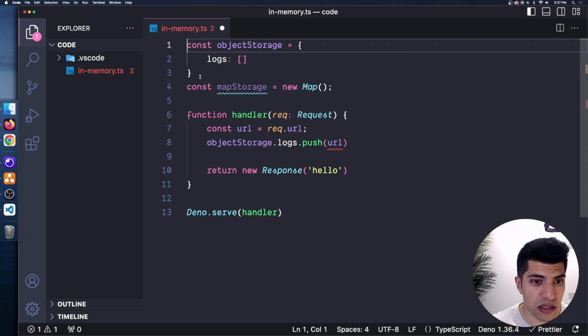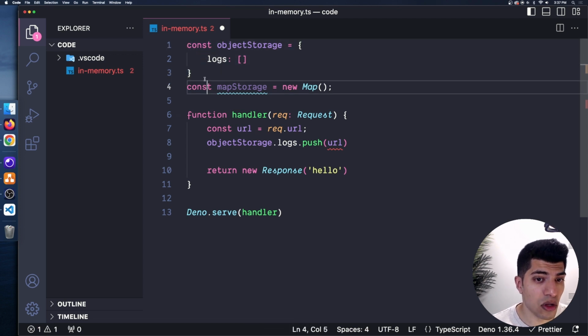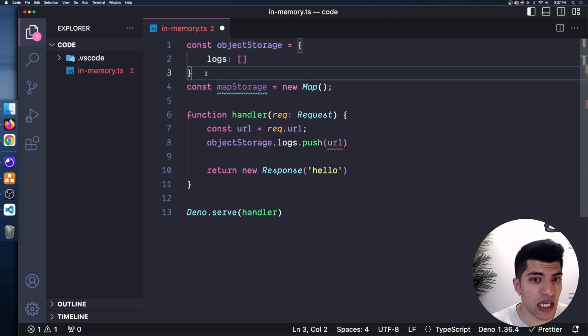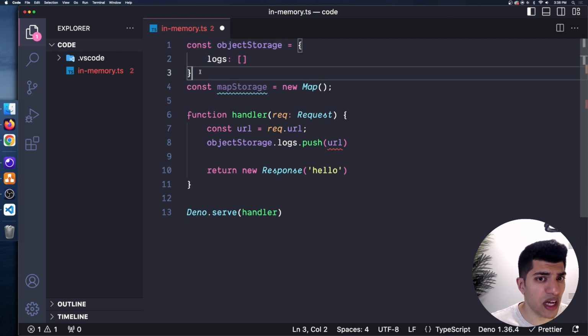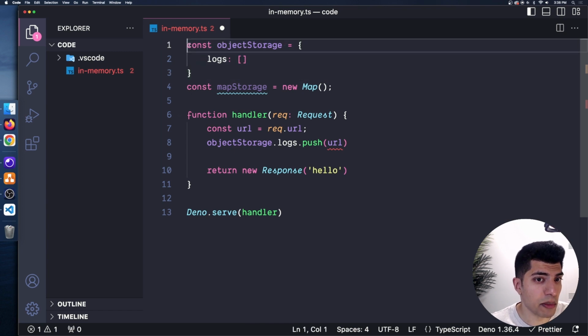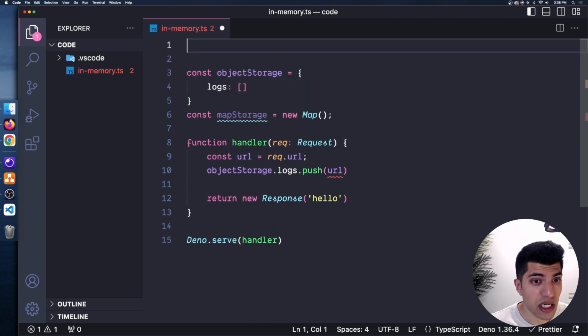We need to tell Deno, and TypeScript specifically in this case, that this logs array is a specific type of array. In this case, we want it to be an array of strings. And it's complaining that it doesn't really know how to deal with this storage array because JavaScript can allow kind of any type in this case. So the easiest way, there's many different ways to do this in TypeScript. However, the easiest way to do this is to use what's called an interface. So let me show you what I mean.